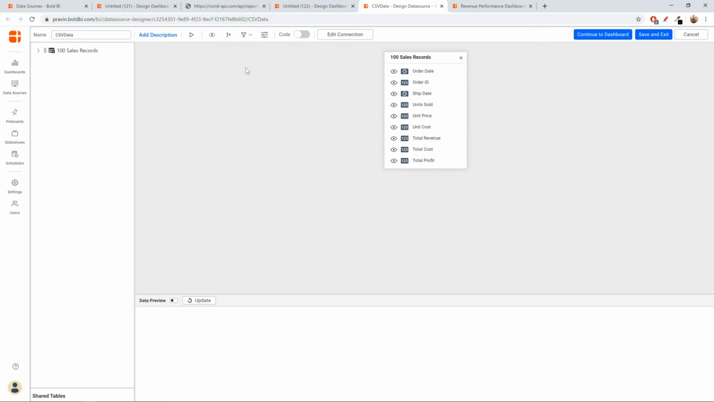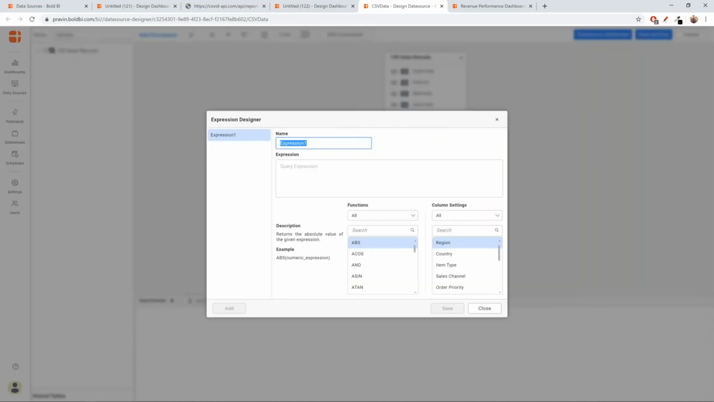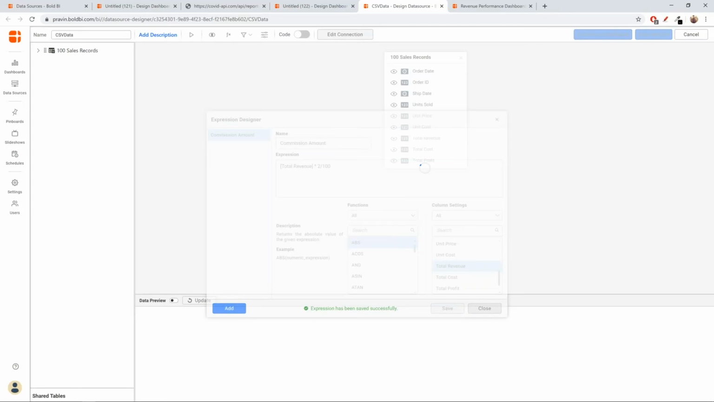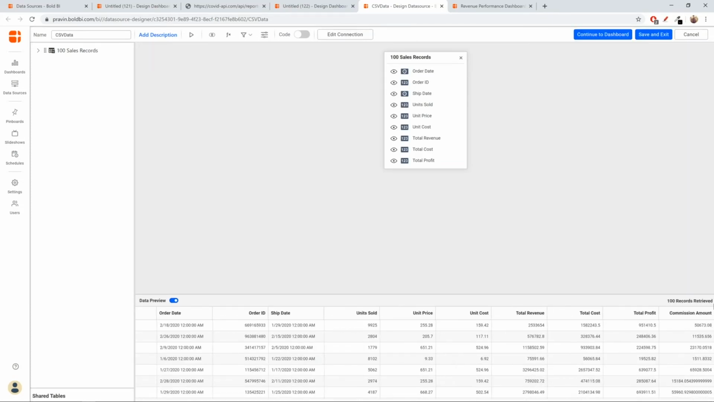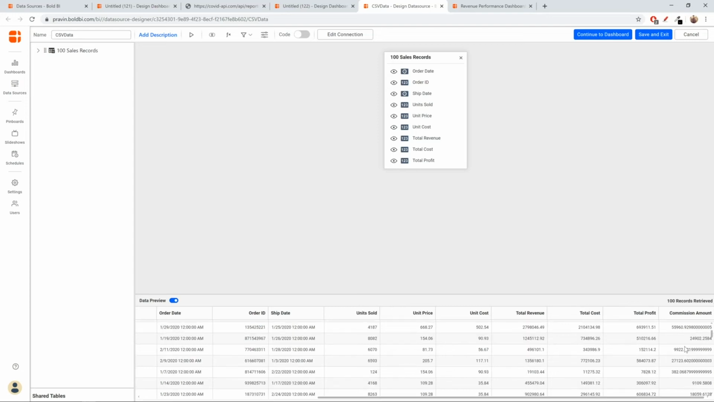First thing, we need to create an expression. I'll just create an expression, name it say commission amount. It is going to be total revenue multiplied by the commission rate. For now just add a static value and save this. You'll be able to see the data preview and the commission amount here for every record.